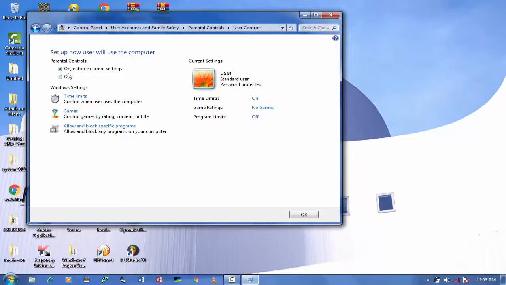Now you will be seeing different actions you can set. All you have to do is to choose among the given options, and after you have finished selecting your options, then click on OK to save your options.